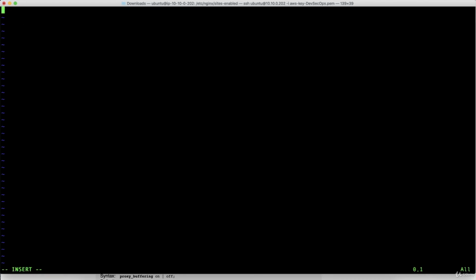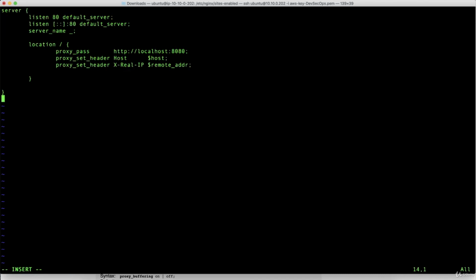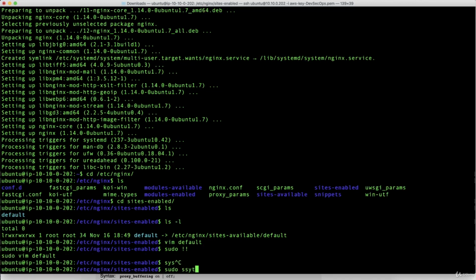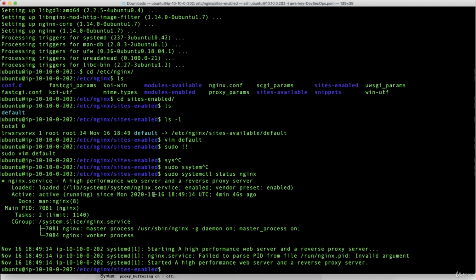All right, now press I, and let's copy and paste what we want, which is the server block, inside it the location block, and the proxy path to port 8080. Now let's save that. Now sudo systemctl. First of all, let's see the nginx status. Yeah, as you can see, it is up and active.